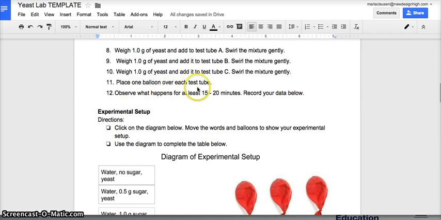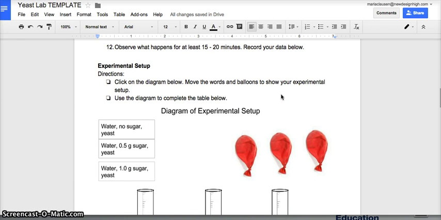Place 1 balloon over each test tube. Put the test tube in the test tube rack. Observe what happens for at least 15 to 20 minutes. Record your data. In the 15 to 20 minutes that you're waiting for your experiment to take place, you're going to do the following things.